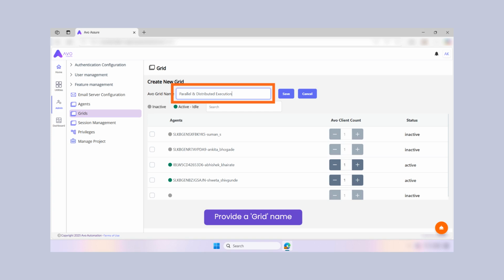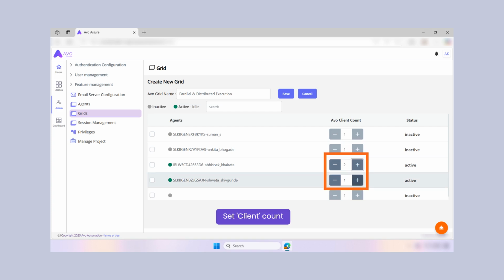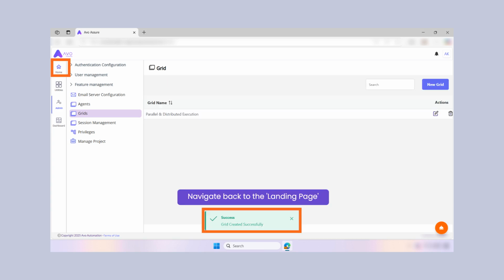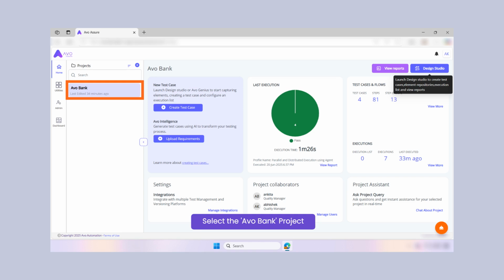Enter a name for the new grid being added. Increase the number of clients to be added as per your testing requirements for the agents to be added to the grid. Choose the agents you wish to add to the grid for execution. Save the created grid. Navigate back to the landing page. Next, let's select the project titled Avo Bank from the Projects section.